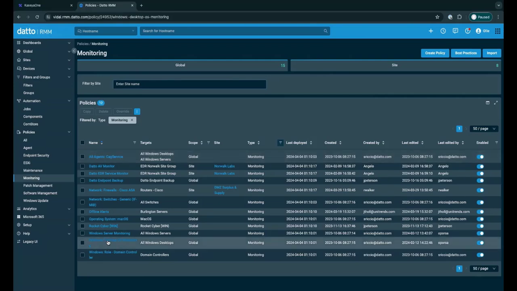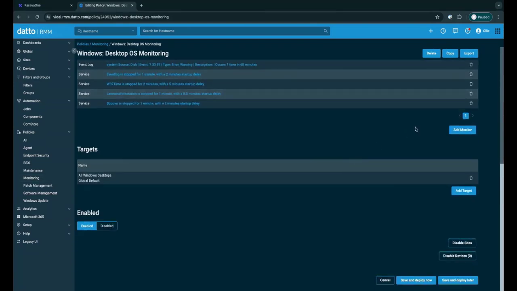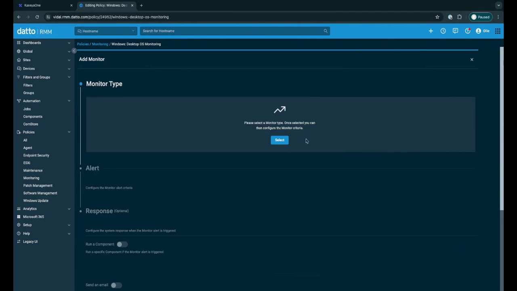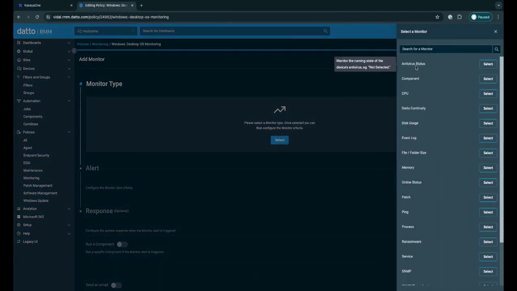If I jump into my standard monitoring policy here, click Add Monitoring, I can choose the antivirus status monitor, CPU, disk usage, event log. We've got the variables there to tweak those to trigger alerts based on the settings we require.